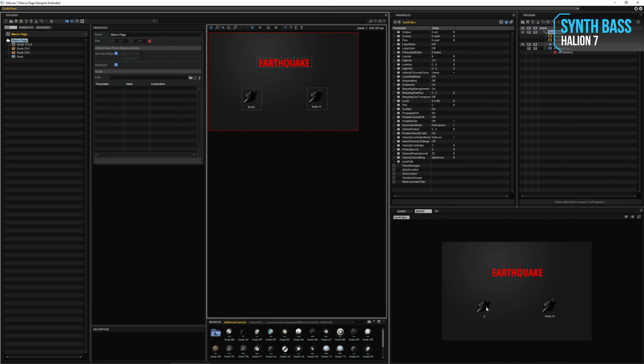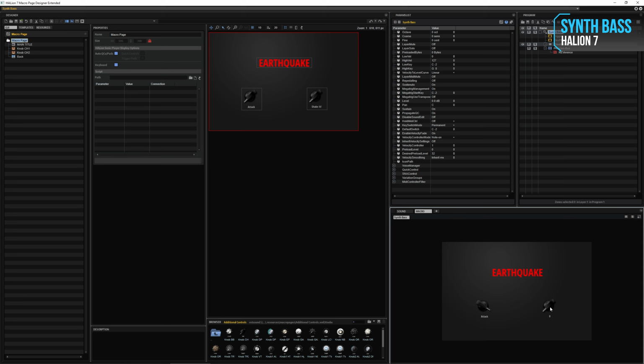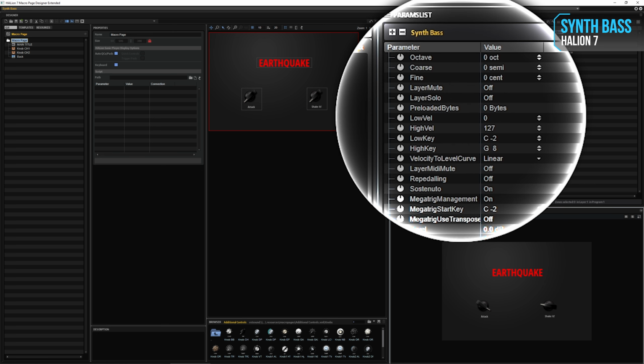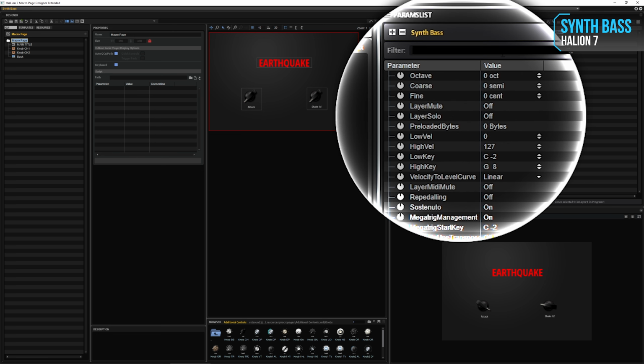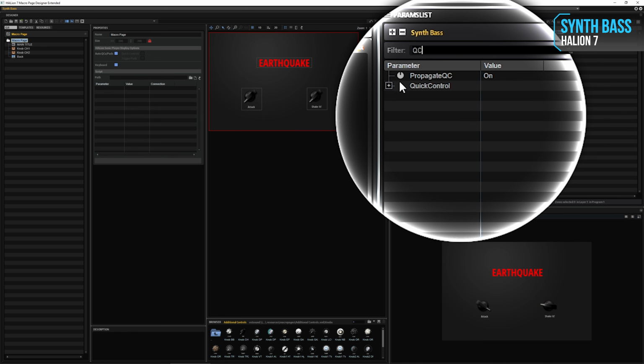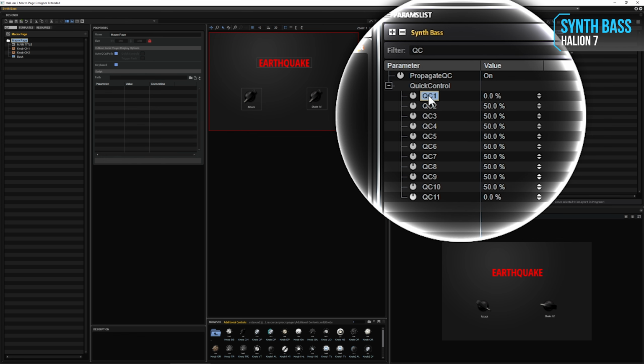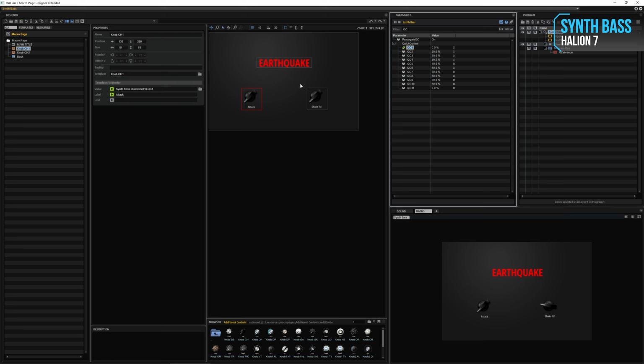Okay, looks nice, but as you can see, the knobs don't work at all. We must connect them. So here, in the parameters list, I look up for quick control. Drag and drop. Boom, connected, very easy. Let's check it.